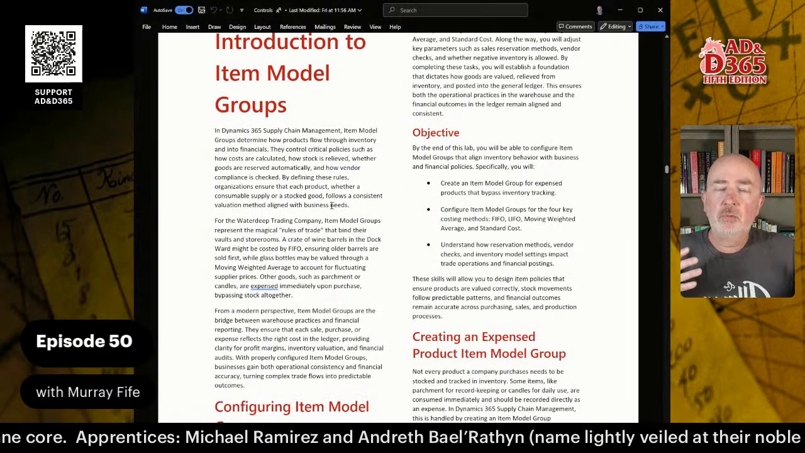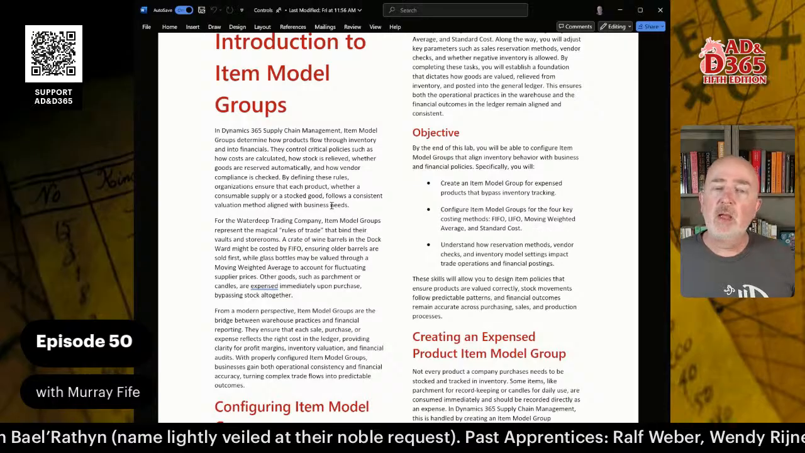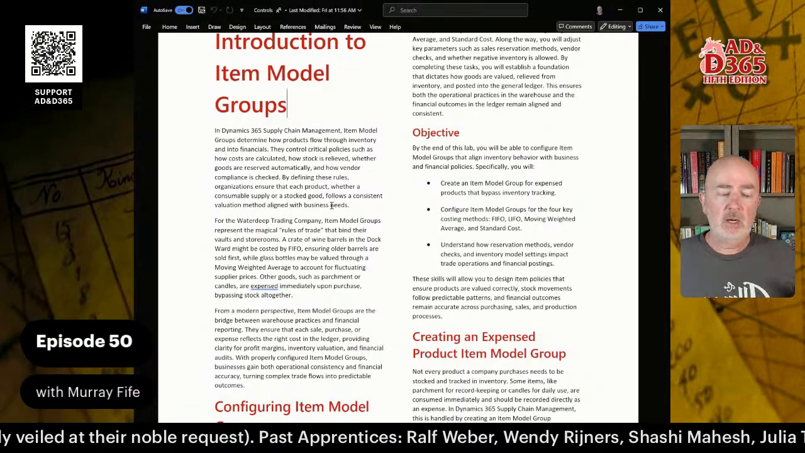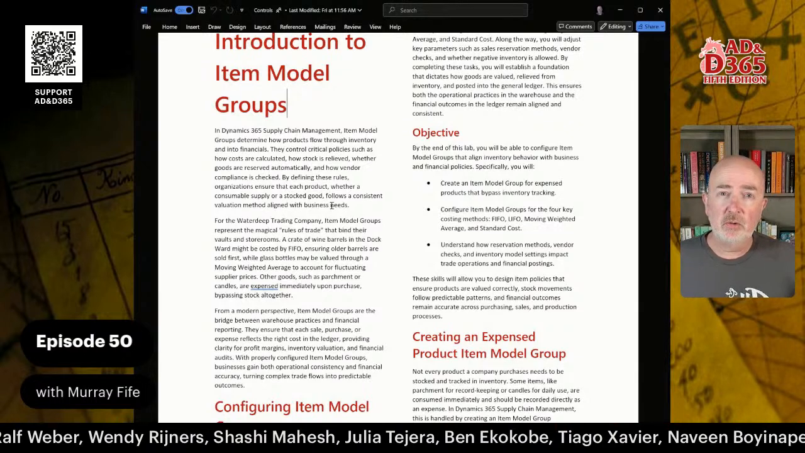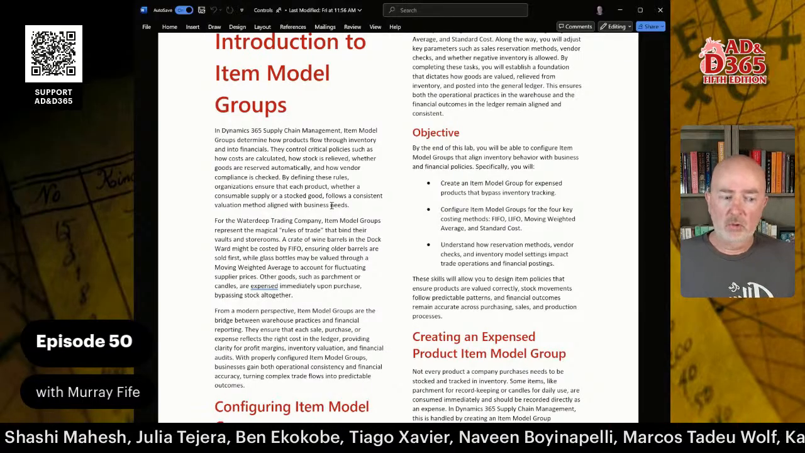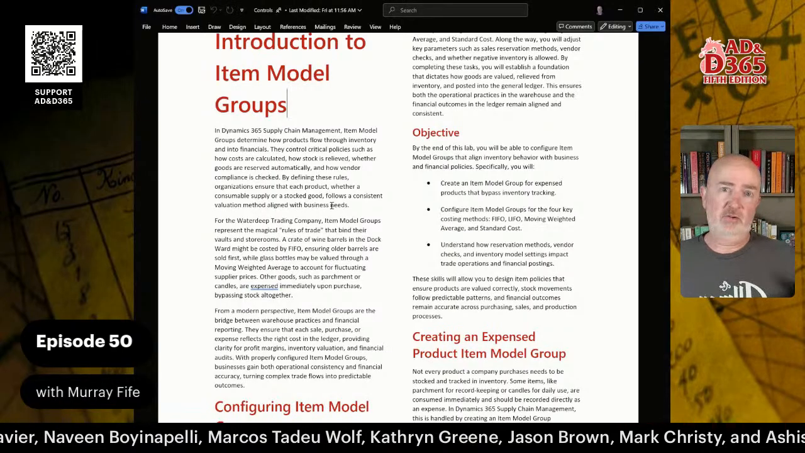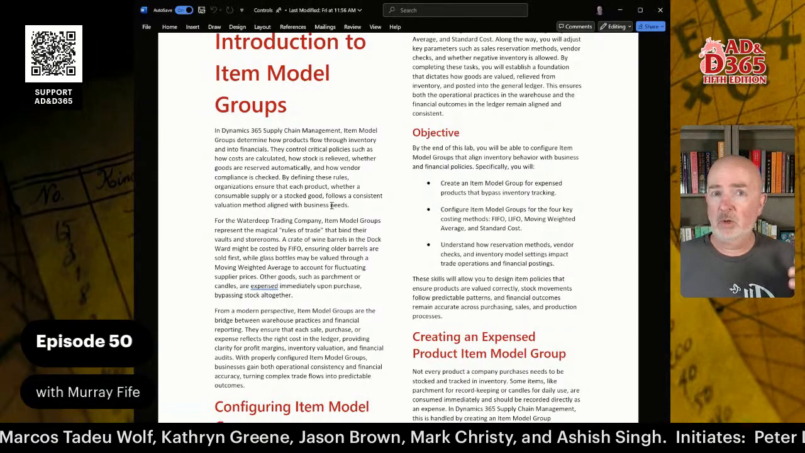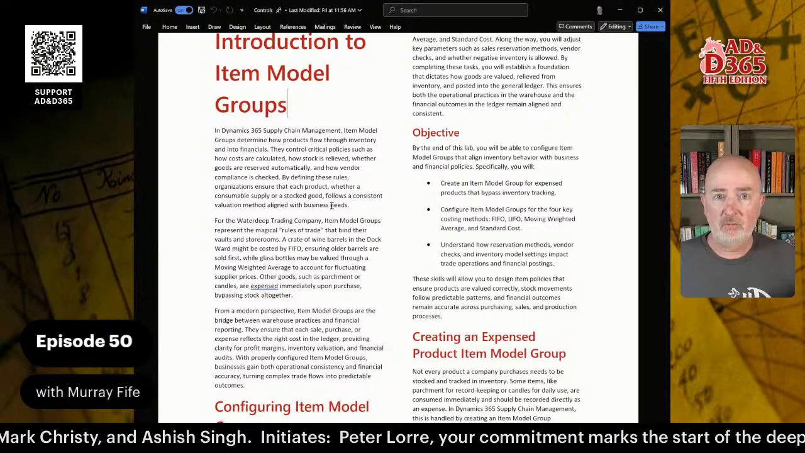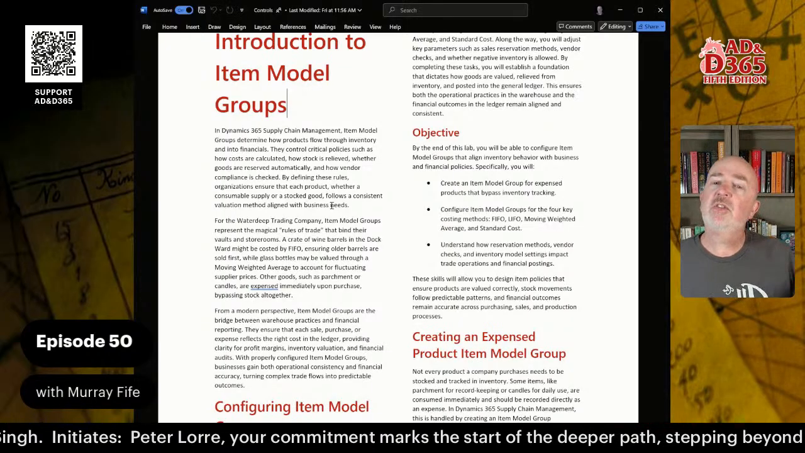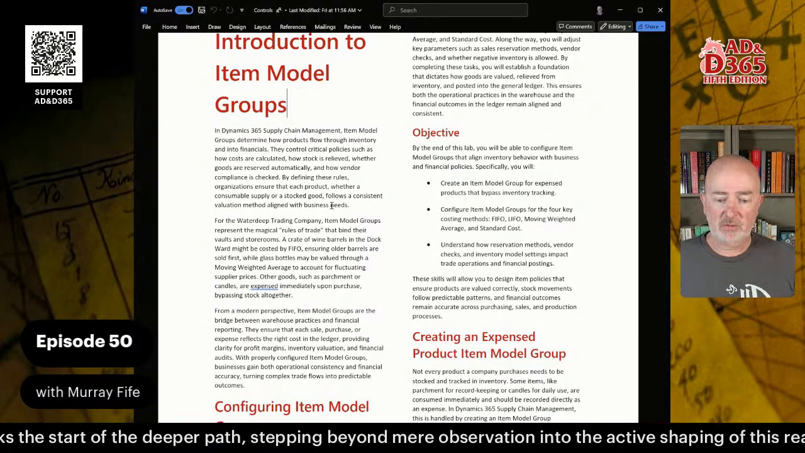Now, item model groups are really important, and they're a necessary configuration. And what they do is they say, how do I manage this inventory? How do I cost this inventory? Is this standard cost, or FIFO or LIFO, or weighted average cost? Is this an expensed item that we're just pulling in, and we're not going to do anything with the inventory from an inventory valuation level? So we need to set these up in order to really manage any of our products within the system.